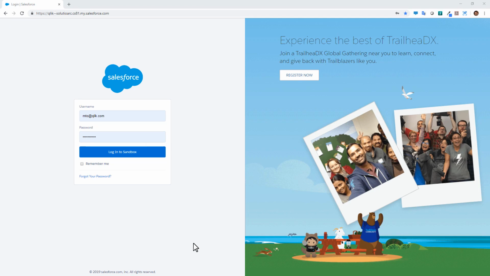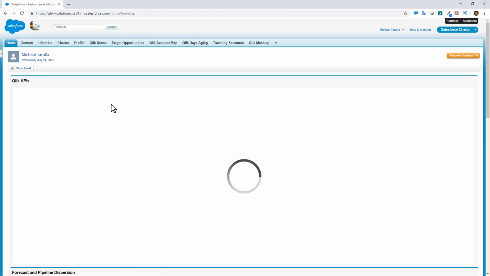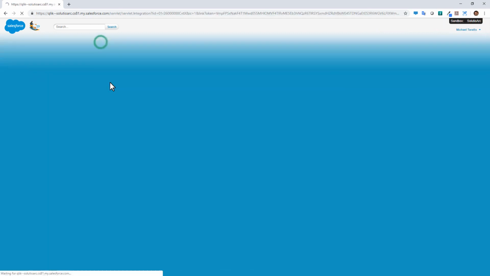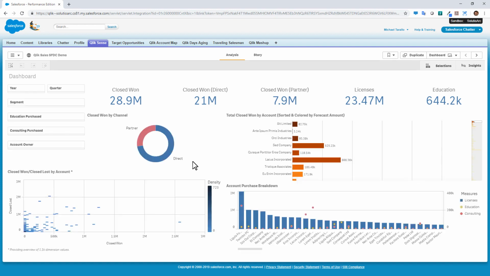Now in this example, I'm going to demonstrate some additional capabilities and features and create my own insights with the full Qlik Sense client. So I'm going to log into Salesforce once again, but this time with the director level credentials. And I'm going to navigate to the Qlik Sense embedded full client inside Salesforce. And here it's automatically linked to the particular demo app.